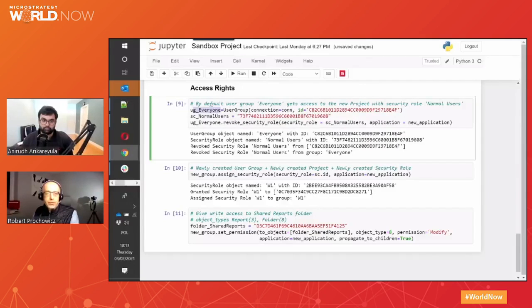I revoke access to this new project to a user group everyone. That's typical for MicroStrategy, that user group everyone gets access to new projects. I don't want that. So I remove everyone from accessing my new project.